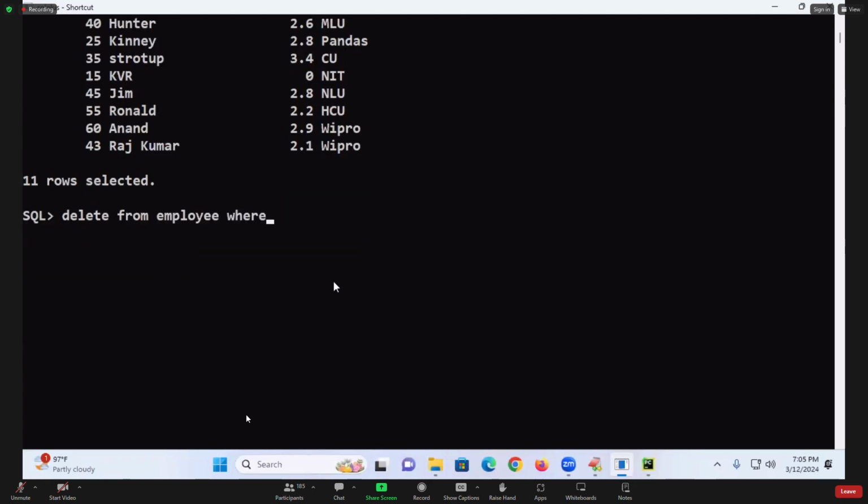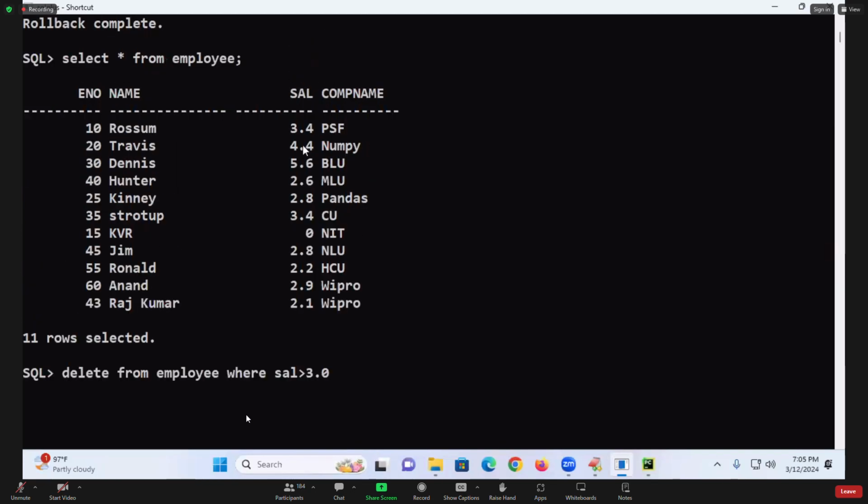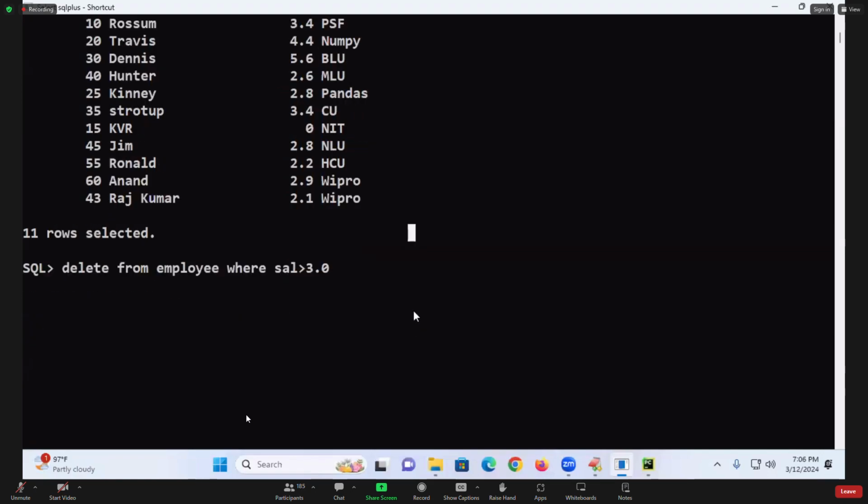Delete from employee where salary more than what? 3.0. Is it more than 3.0? Delete. Where means what? This one. Deleted. 4.4 deleted. 5.6 deleted. 2.6 not deleted. 2.8 not deleted. 3.4 deleted. Others not deleted. See, say semicolon. What is happening? 4 rows deleted. That 4 is going to come from what? Cursor dot row count. Are you following me?